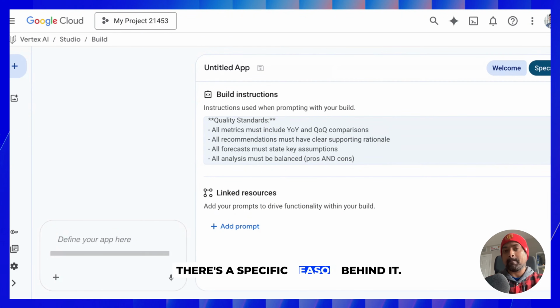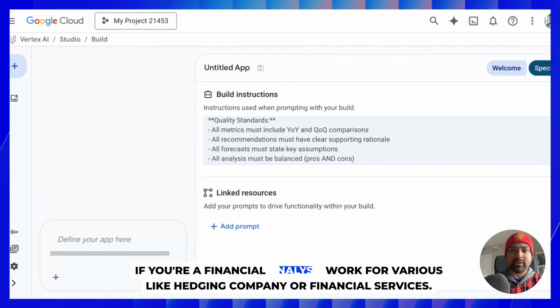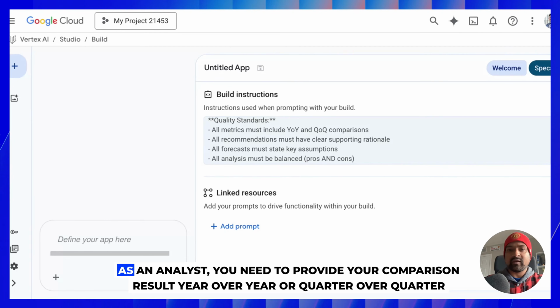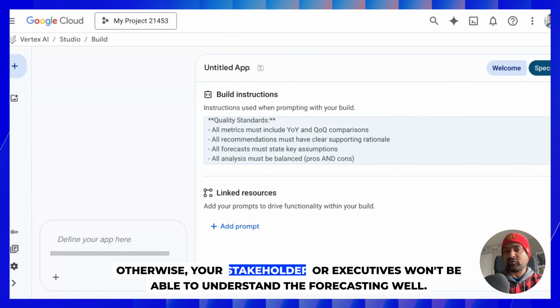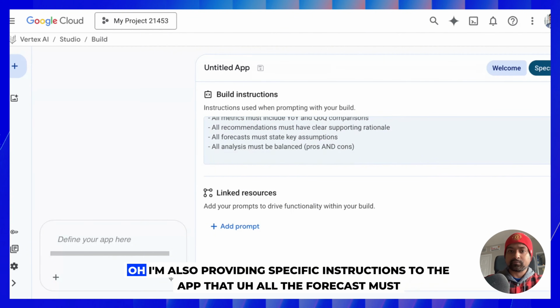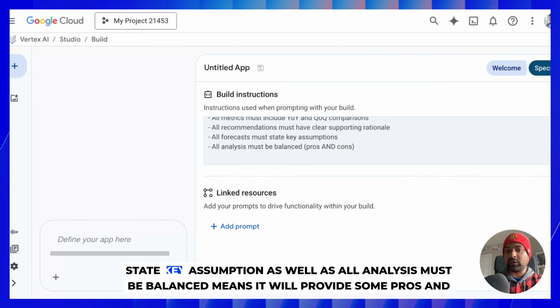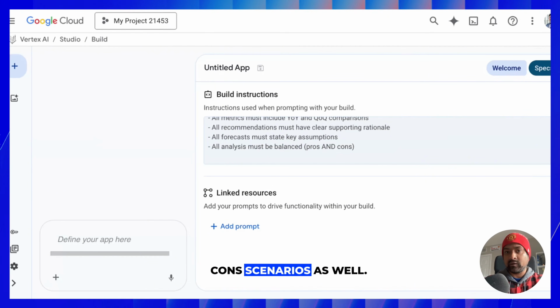There's a specific reason behind it. If you're a financial analyst working for various hedge funds or financial services companies, as an analyst, you need to provide your comparison results on a year-over-year or quarter-over-quarter basis. Otherwise, your stakeholders or executives won't be able to understand the forecasting well. I'm also providing specific instructions to the app that all forecasts must state key assumptions, as well as all analysis must be balanced, meaning it will provide some pros and cons scenarios as well.